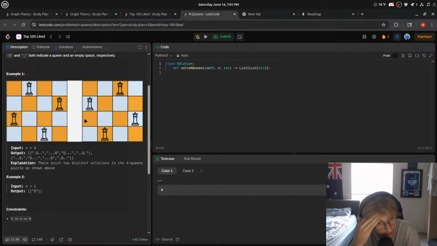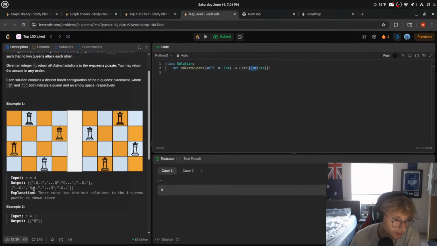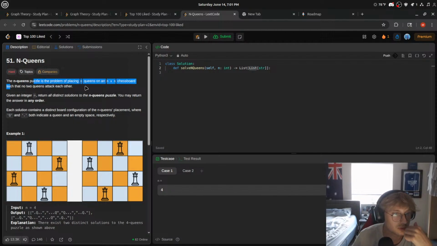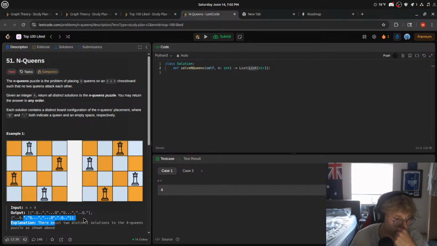There exist two distinct solutions to the 4 Queens puzzle as shown above. Okay, so what are we returning here? We're returning a list and a list. I'm confused what we're returning here. The N Queens puzzle is probably placing N queens on an N times N chessboard. Oh, okay. So we're looking at how many queens we can place on this board. I thought we were checking if any of them are hitting each other or something, but okay. So we have to actually return the board.